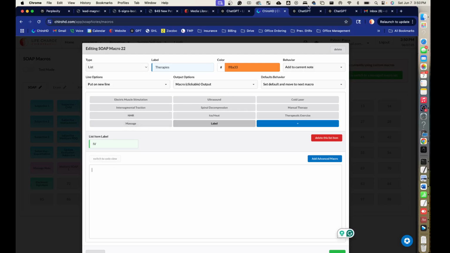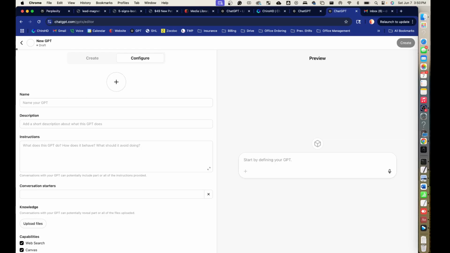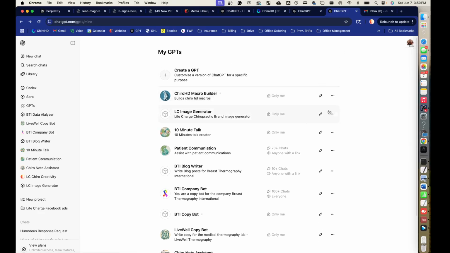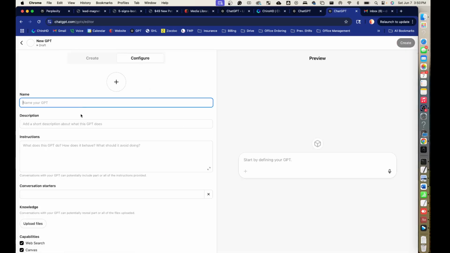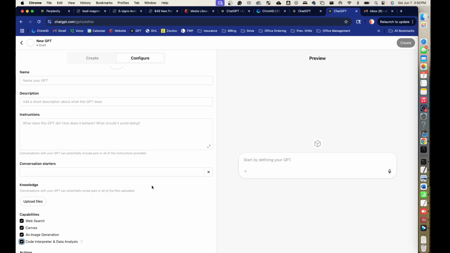So what we can do is, I created a custom ChiroHD GPT. Basically, you have to have the paid version of ChatGPT, but you come up here to the top right and you click My GPTs. There we go. It brings you right here. We click Create My GPT. You can give it a name, description, and then instructions. So this is like the prompt. And then make sure code interpreter's on.